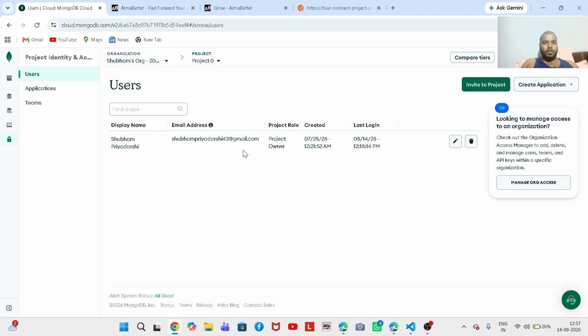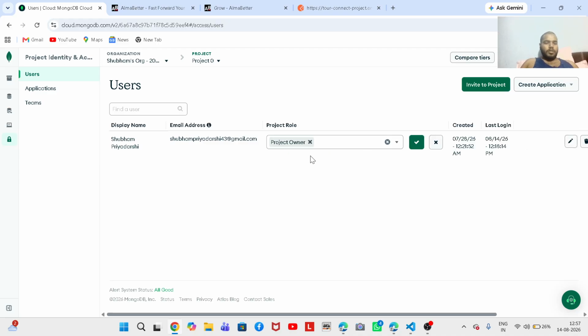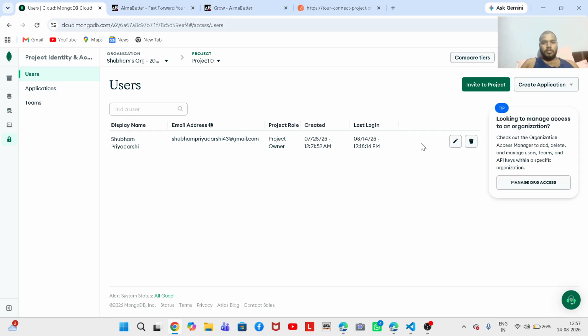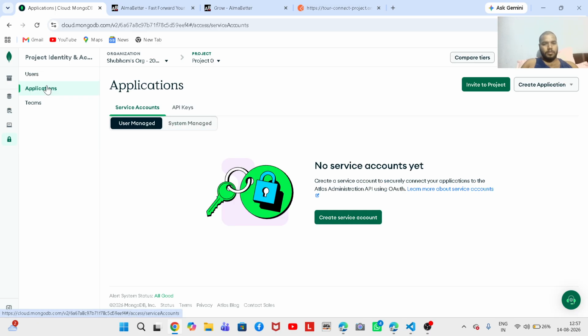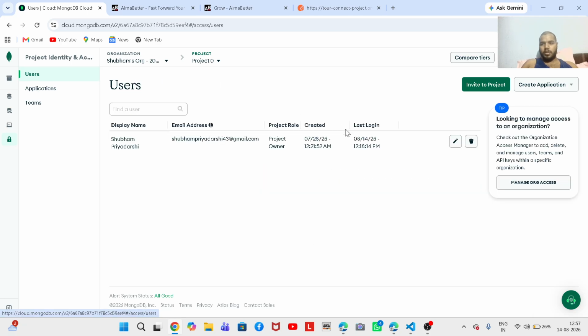And the data flow of MongoDB was: user, React frontend, Axios, Express route, controller, and Mongoose, MongoDB Atlas, controller, JSON. Here is the authentication.